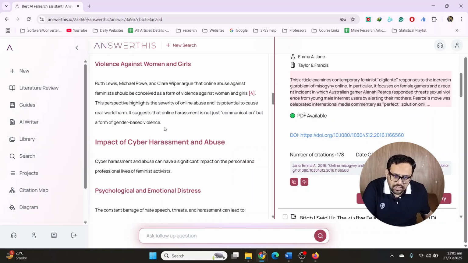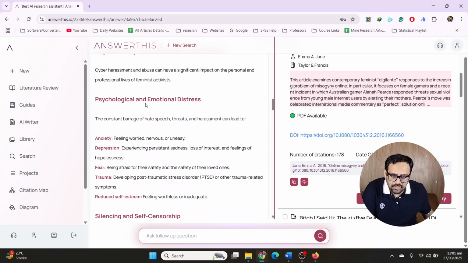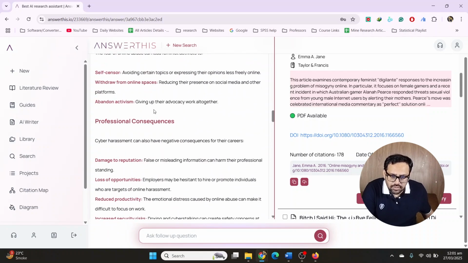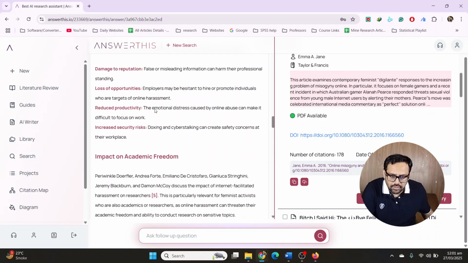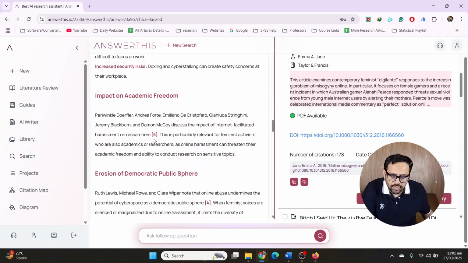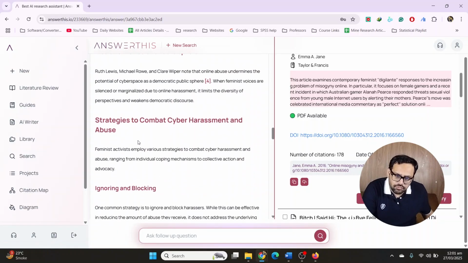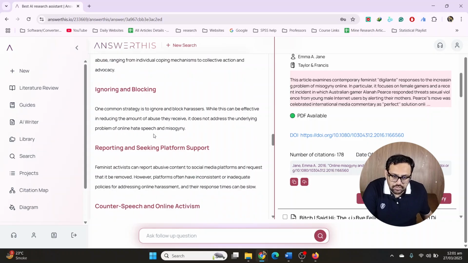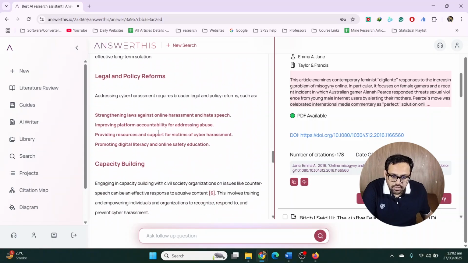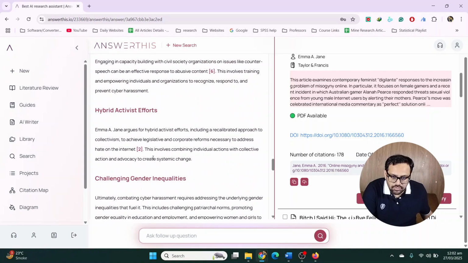If you go to the second question, what is the impact of cyber harassment and abuse, you will see this is the literature review. This is the answer that has been provided by answerthis.io, and the citations are also there. And if you go to the strategies, you will also see these are the strategies and you will see the citations here.